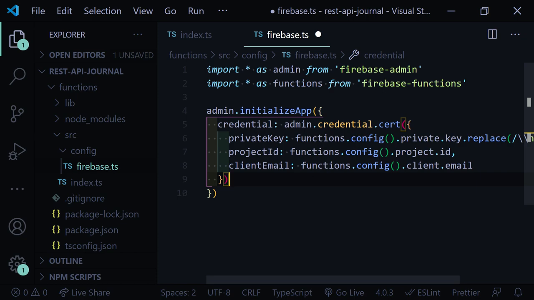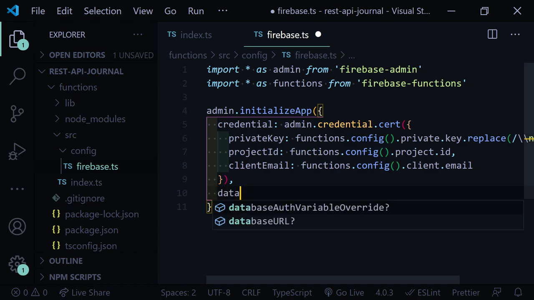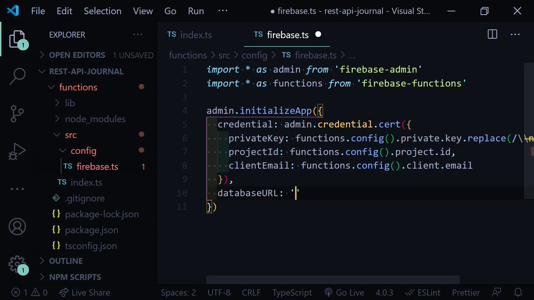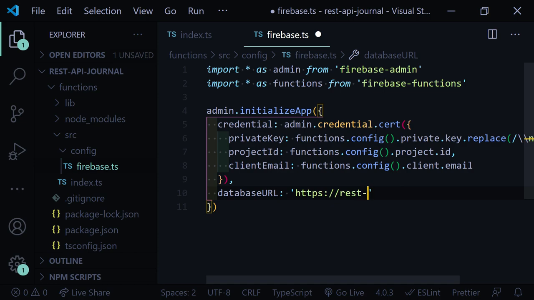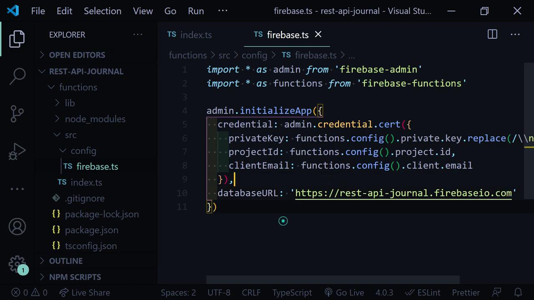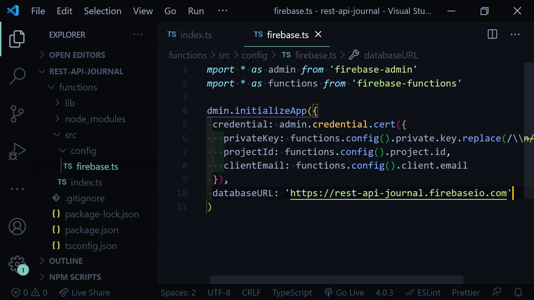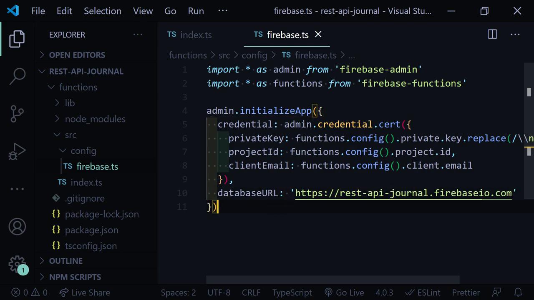We'll also add the database URL. This is still in our object. So this is still in the object's arguments we are supplying to the admin.initializeApp method. So database URL, and then what's a database URL? So that should be https, and what's the name of our application? That's REST API journal. So rest-api-journal.firebaseio.com. So the database URL is usually the name of the project.firebaseio.com. Now that we have the database URL, we've initialized our admin.